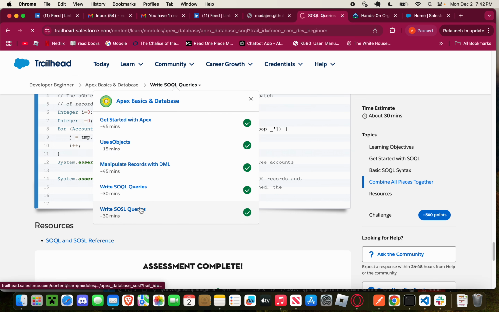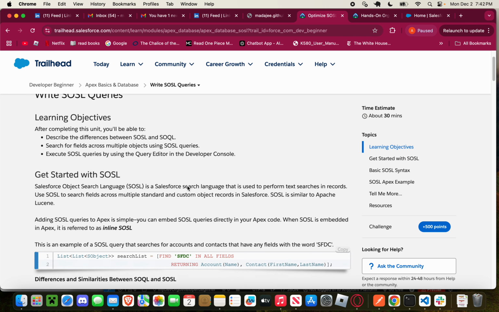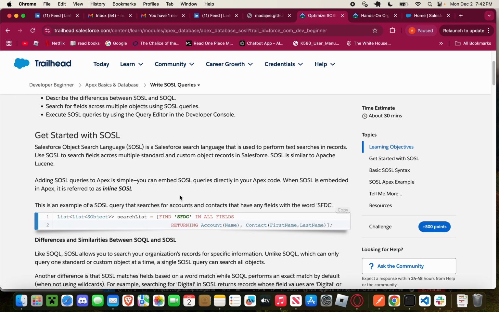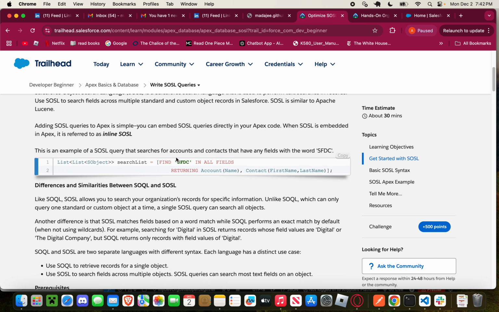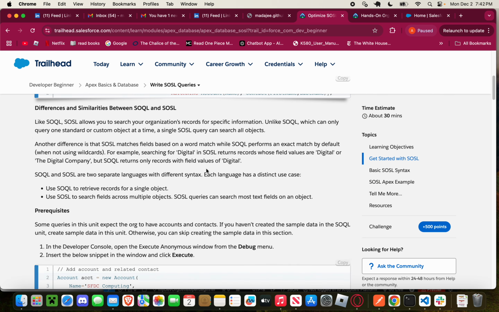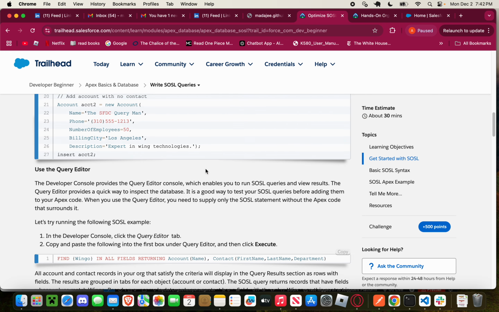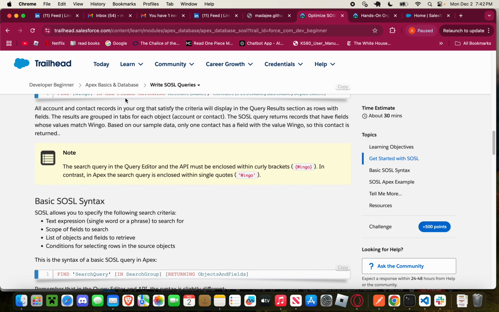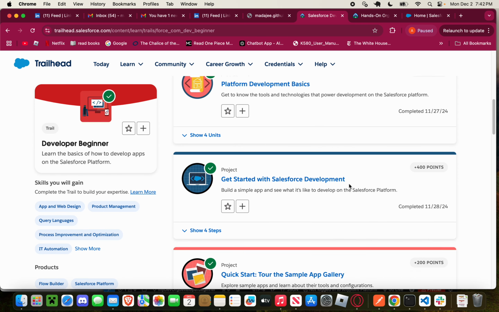And there are SOSL queries as well, which are based on Apache Lucene, and are more for finding keywords, more for search and not for DML or database operations, but more for search operations. For that we write SOSL queries. And then this is basically about Apex basics.